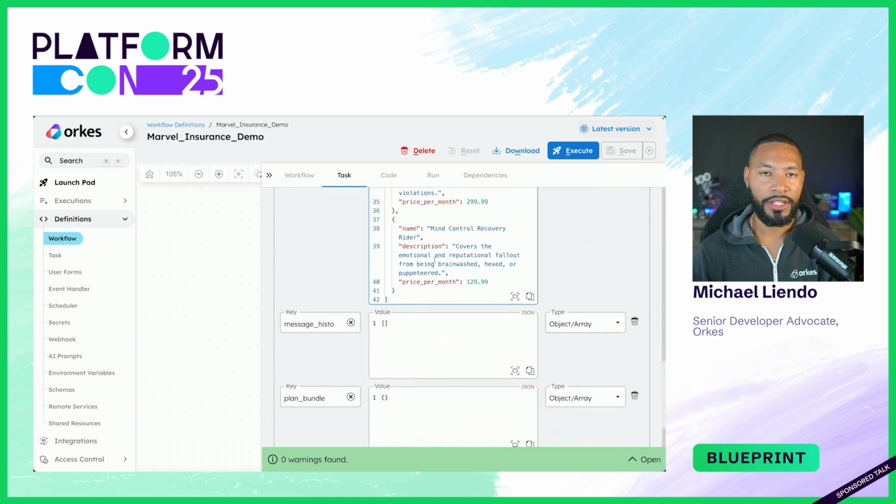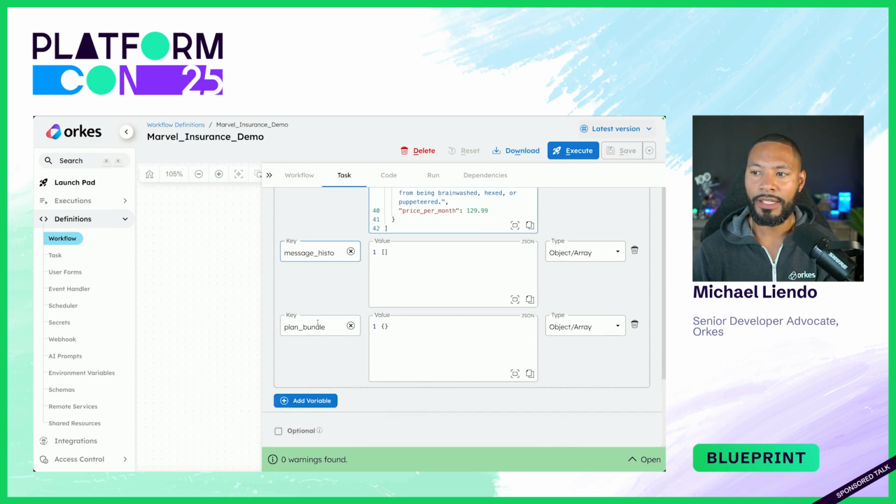And then in terms of additional variables, our agent needs to keep a sort of running record of the messages that come in. So I set up another variable called message history. And then lastly, based off of the conversation and based off of the plans that we have, our agent is also going to keep track of a plan bundle. What best suits the customer based off of what we have. So we have that in place.